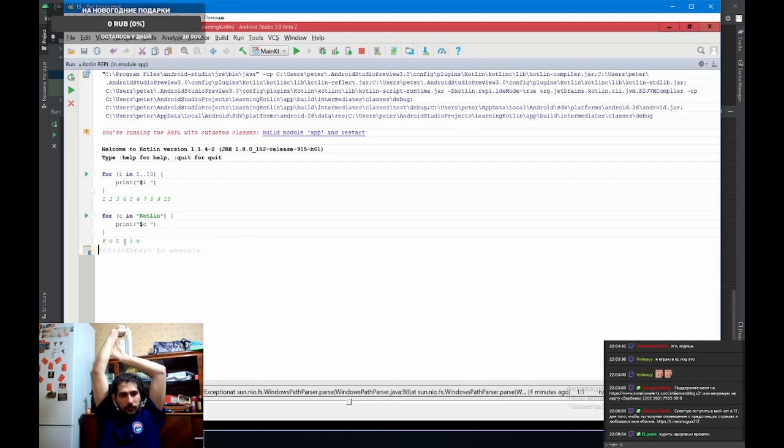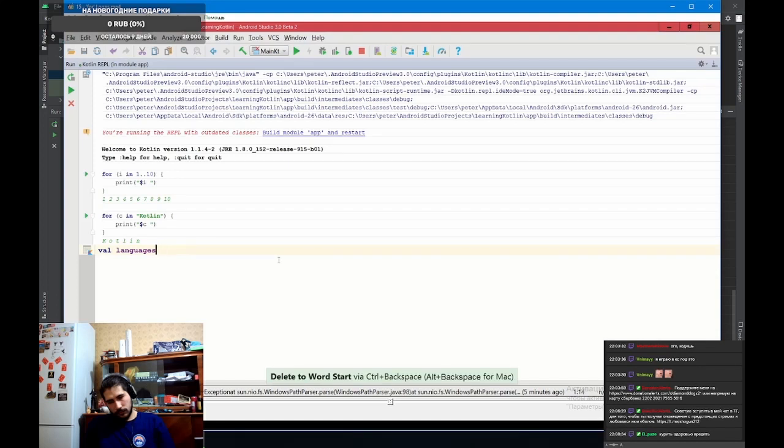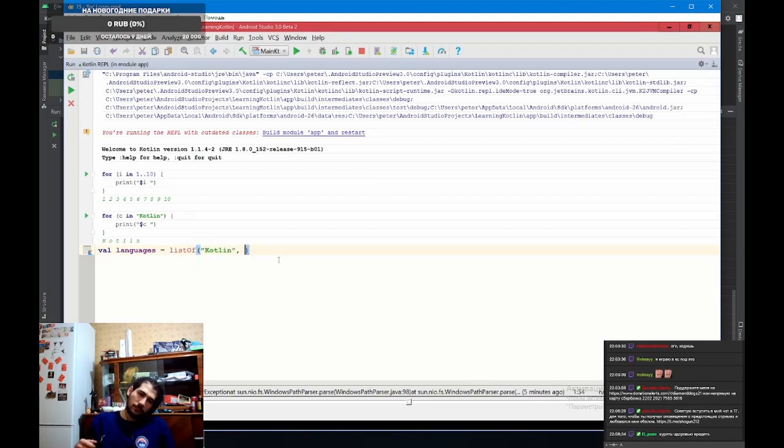So this will now go through the string character by character and print out each of those. So you can see we have KOTLIN, which in other words means that the string provides an iterator which allows you to go through the string character by character. Now another prime example is when we use some kind of collection. So let's say we have languages, which is a list of Kotlin, Java, and Swift.